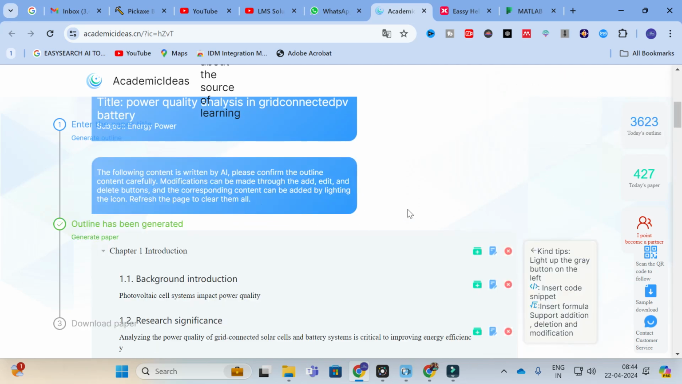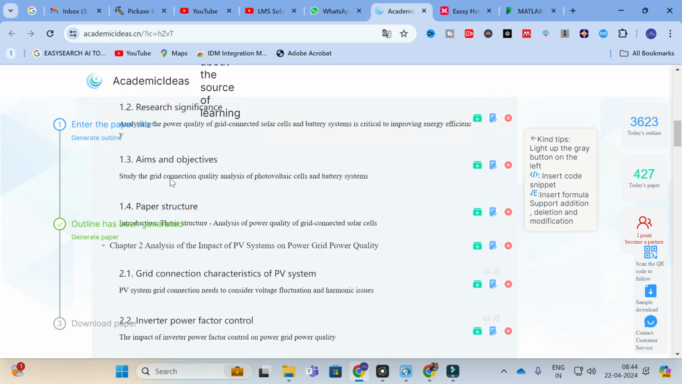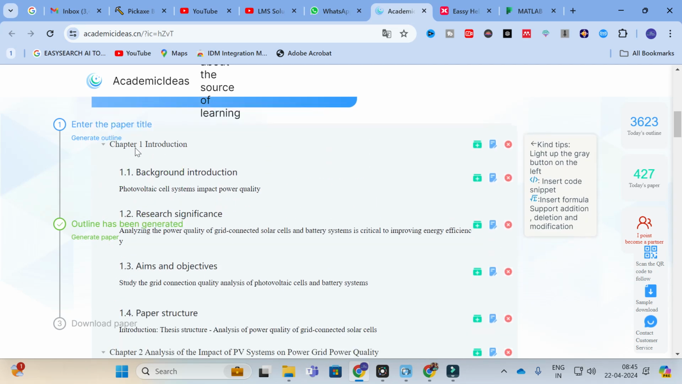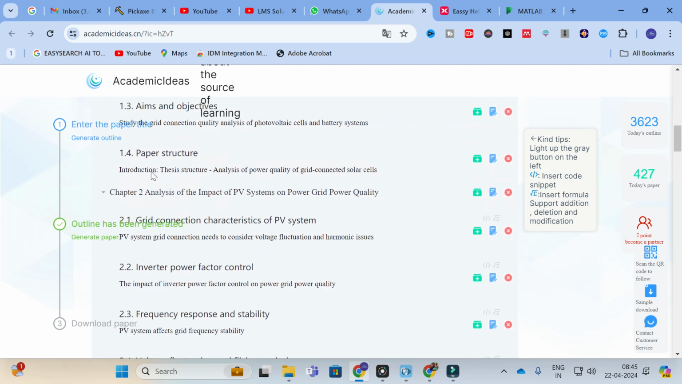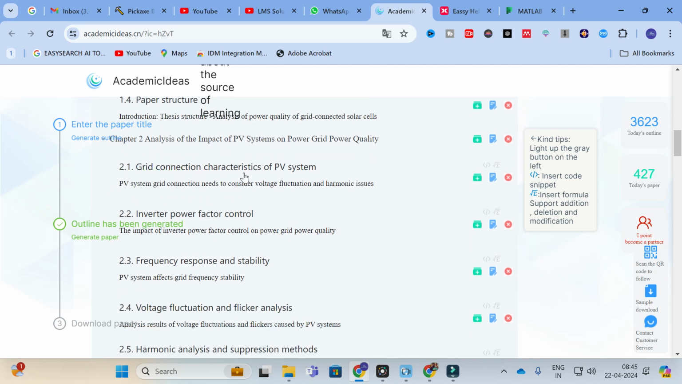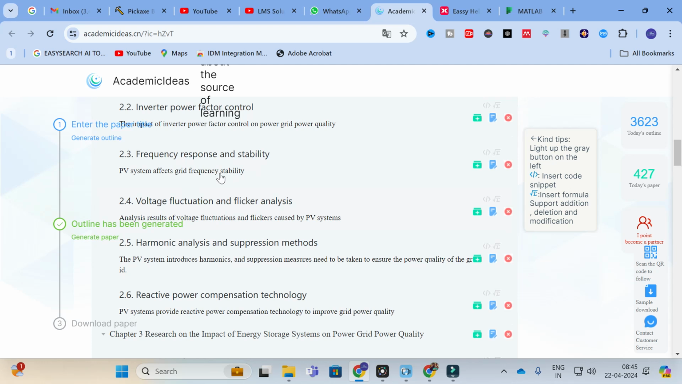So here you can see our outline is generated. Chapter 1 introduction, next background information, introduction, photovoltaic cells, systems, impact, power quality, research significance, aims and objectives, next paper structure. So here you can see this is our thesis paper structure, that is introduction, analysis, grid connected characteristics of PV system, next frequency response stability, voltage, as we have asked for power quality analysis.